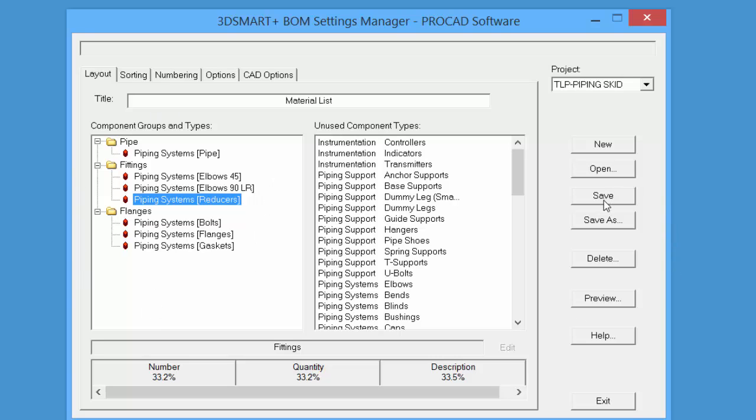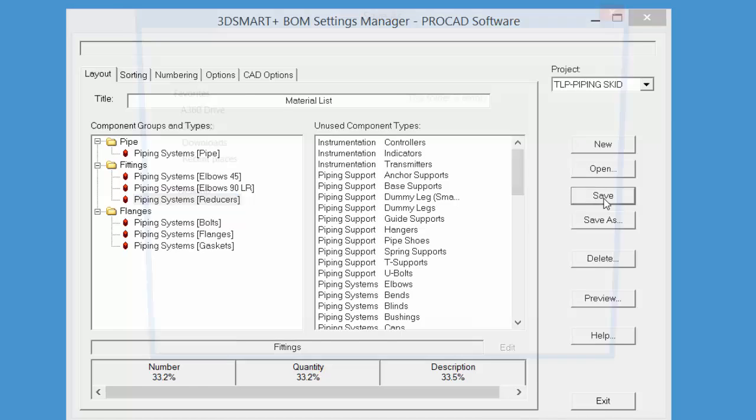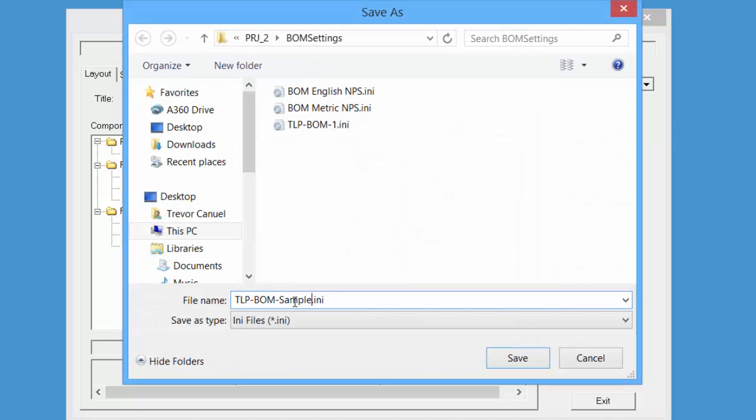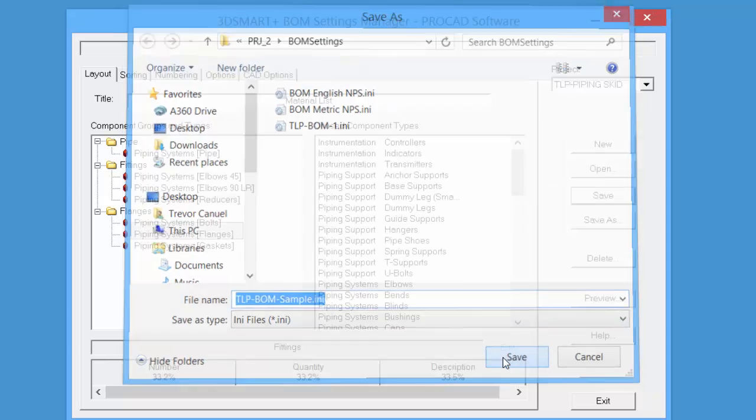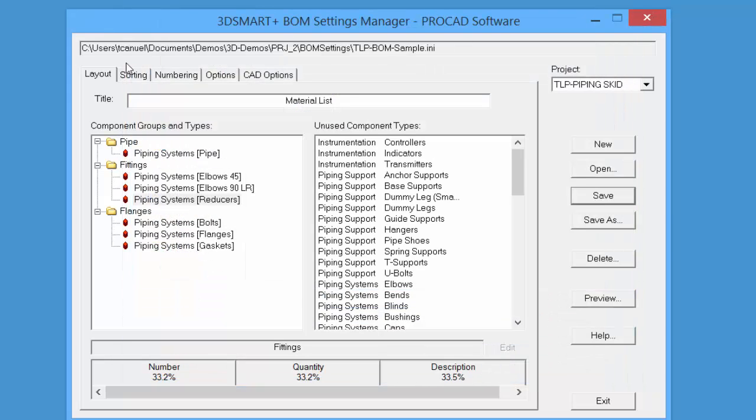We can give it a name. Just click on Save, or we can give it a new name and click Save. And now we've saved this new bill of material template.